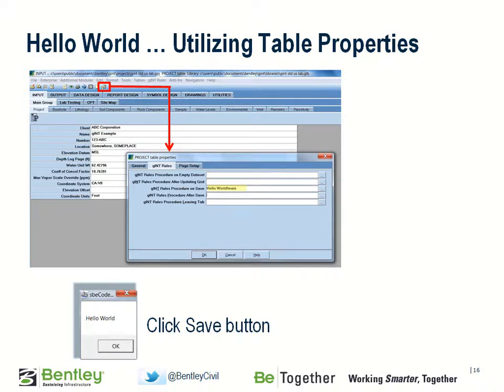Finally, we will demonstrate how to utilize the code in the table properties as shown. In the input mode, if you click on the table properties icon for the associated table, a Table Properties dialog box will show. In this very case, we are going to associate our code to the Project Table Properties. In this dialog box we can see three tabs: General, gINT Rules, and Page Setup. So we click on gINT Rules and we will see additional events associated with the table. So procedure on empty dataset, procedure after updating grid, procedure on save, procedure after save, and procedure leaving tab.